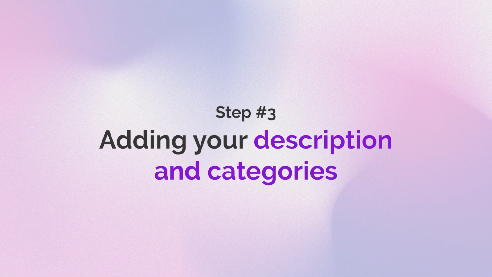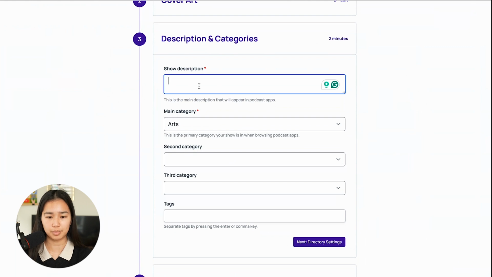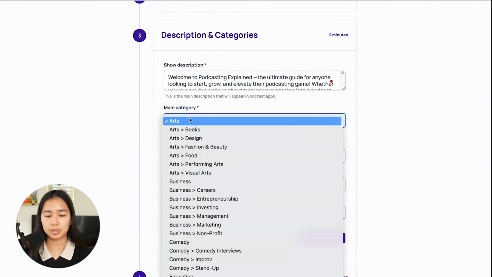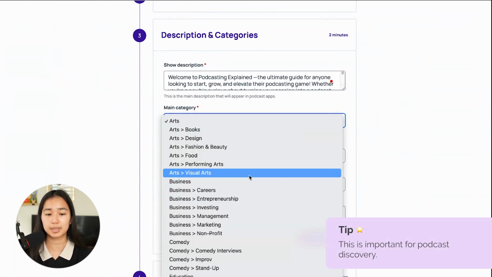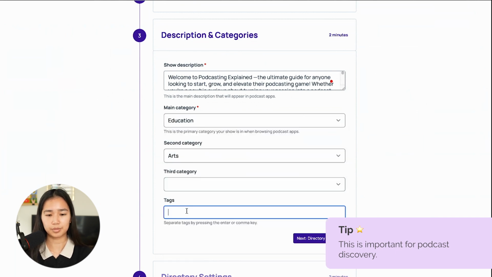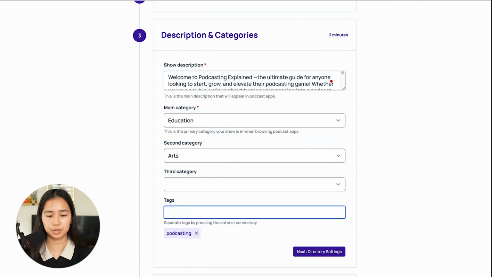Next is your description and categories. And so this is the show description of what your show is about. And it's going to show up on the podcast listening apps. And then main categories, make sure you really choose categories specific to your show, because that's how people are going to find your shows on the listening app. Tags are also important for discovery too. So make sure you put a couple of tags to help people find your podcast in the listening apps.